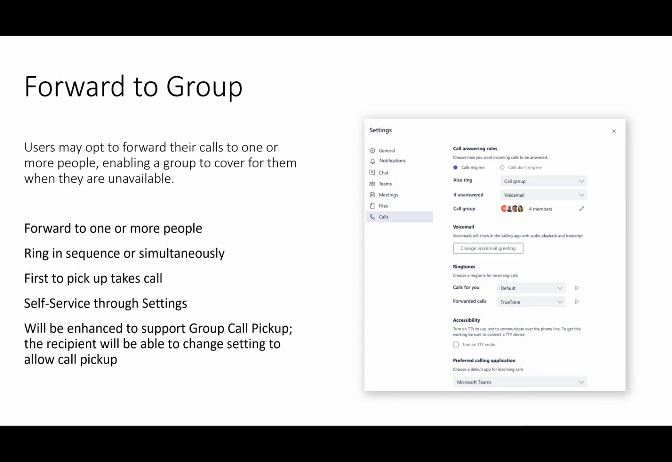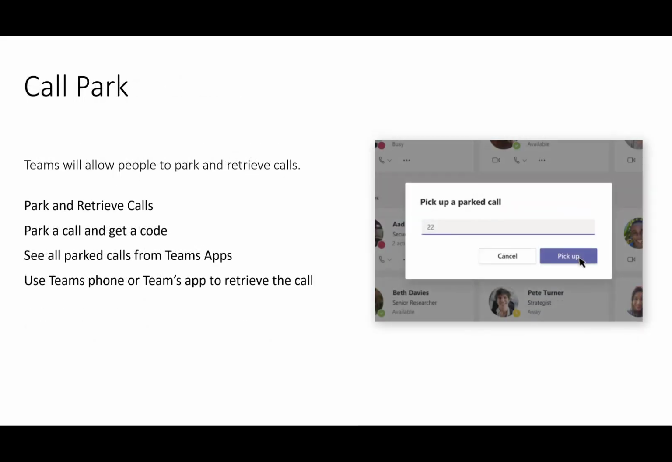Additionally, here you can forward to a group, so you can set up a call group of people within the organization, and you can have them simultaneously ring, or in a serial fashion, where it's hitting one person at a time for a certain amount of seconds. Or you can do round robin, which calls them in a round robin fashion equally over time. And you have group call pickup capabilities as well too here, which I'll show you in a dashboard in a second. But before we get to that, I want to show you call park.